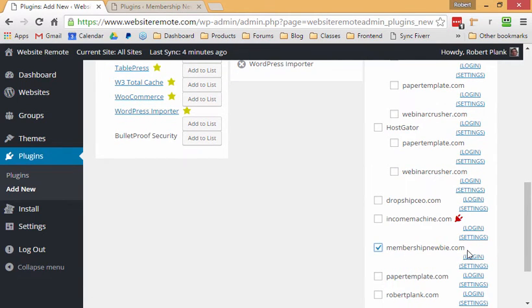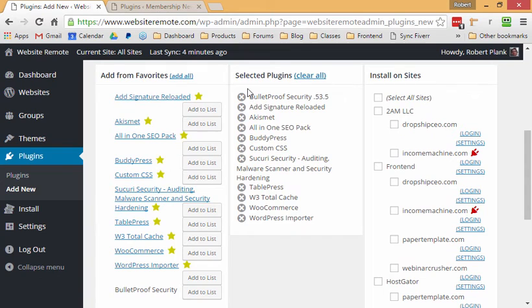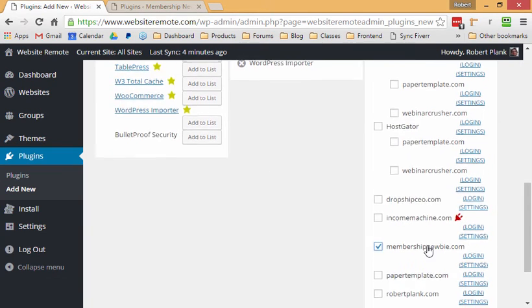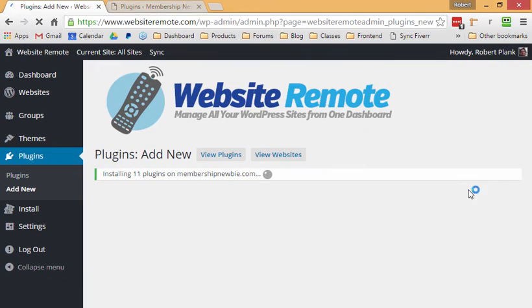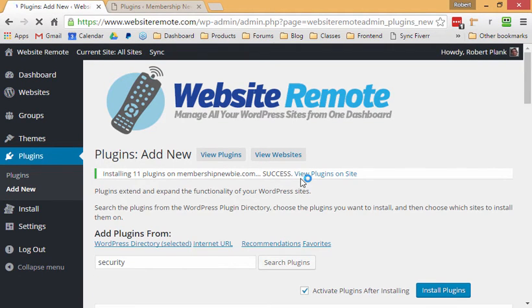and then when we go and set up a new membership newbie or whatever site, we can say add all these plugins to these sites, and we can just install this. We'll see this is going to take a little bit longer, so maybe 11 seconds to install these 11 plugins instead of the 4 seconds last time. But in no time at all, it will install these 11 plugins on this site called Membership Newbie.